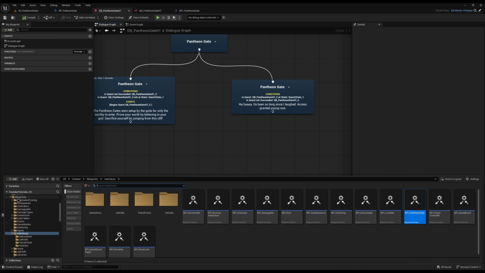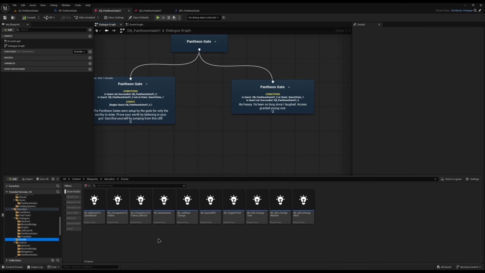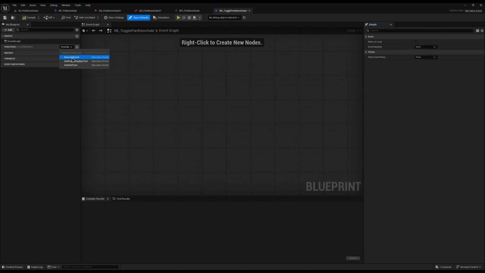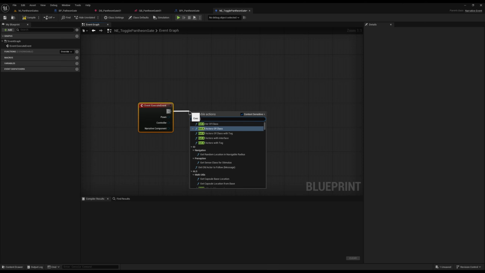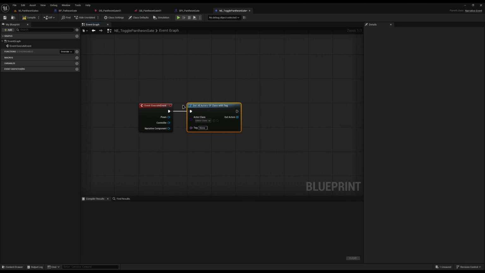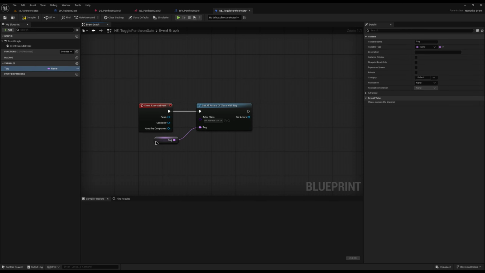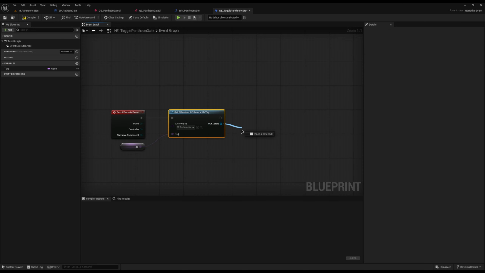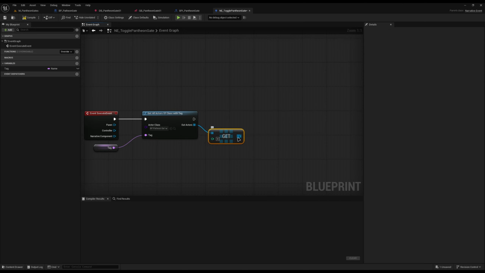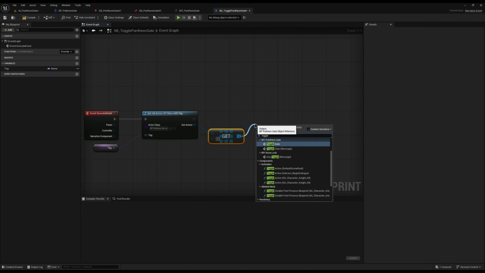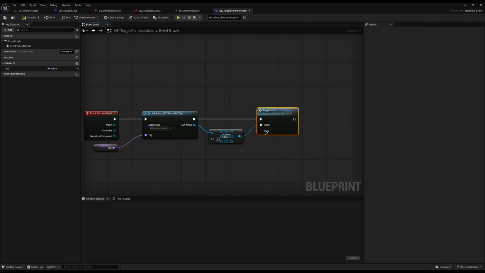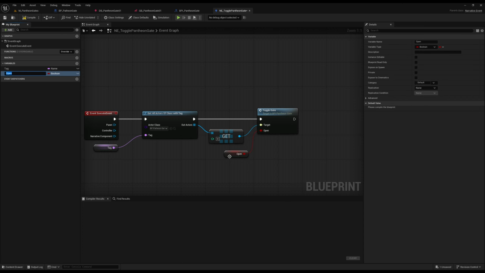So I will come back to my narrative folder in my events, right click, narrative event, and toggle Pantheon gate, and I'll open it up. I'll override the execute event where I will get all actors of class with tag. The class is going to be our Pantheon gate, but the tag I'm going to promote to a variable to say which door we need to open. I will get the first one, and then I will simply say toggle gate. And then whether or not we want to open it, I will promote to a variable like so.